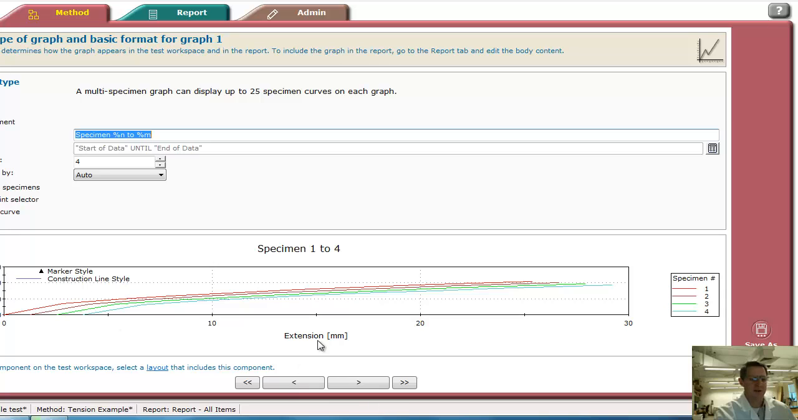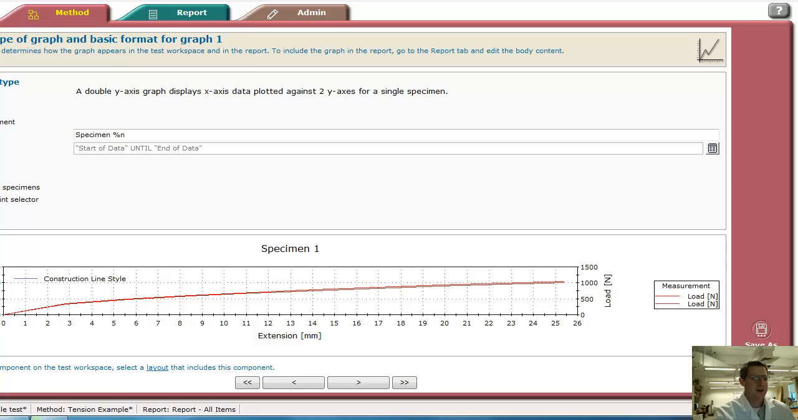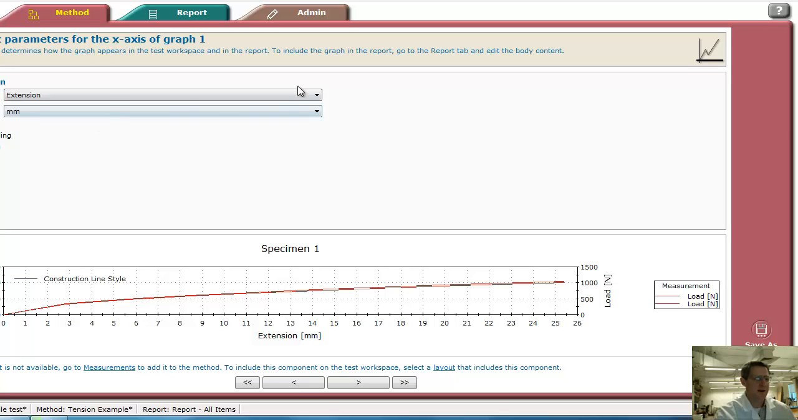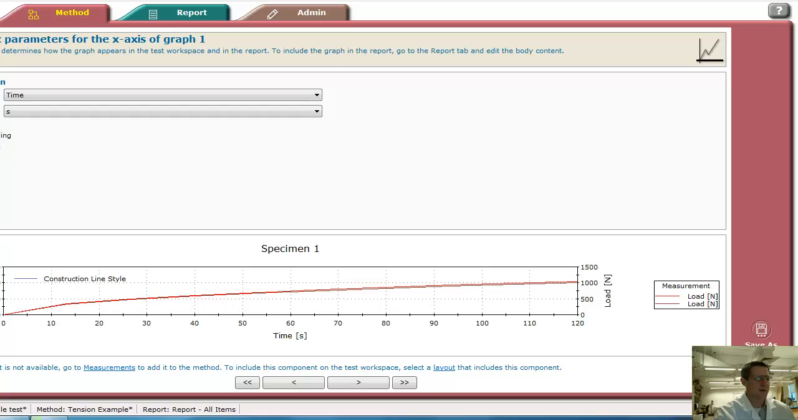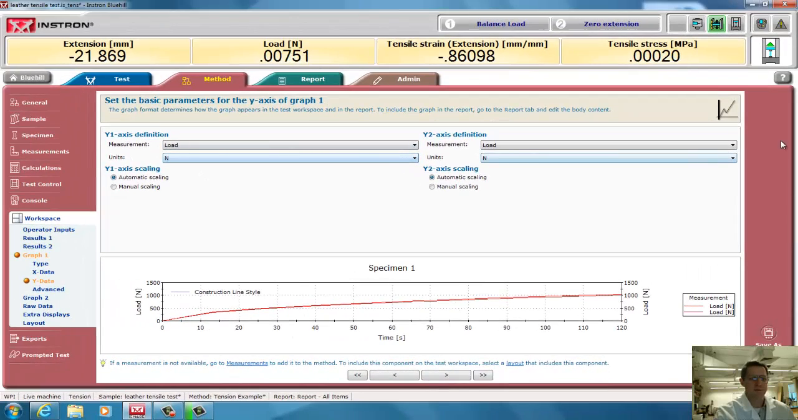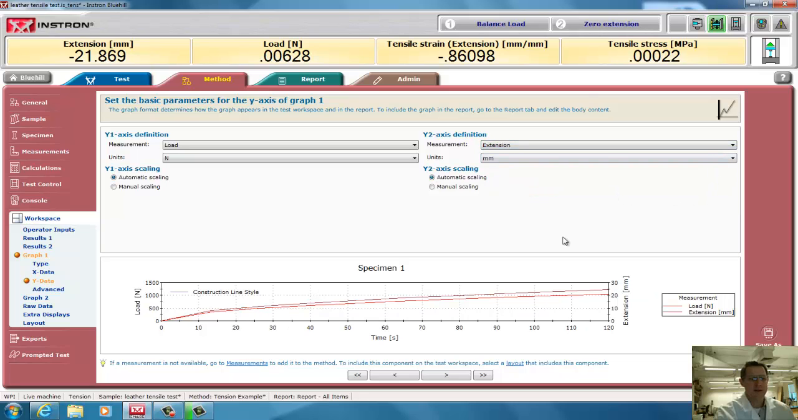The first graph, instead of load versus extension, I'd like to have a double y-axis. I like to have load and extension, and for some reason it uses red and dark red. So now I have load and load. Now I want my x data to be time, not extension. And on my y data, I have load, but I don't want load and load, I want load and extension.